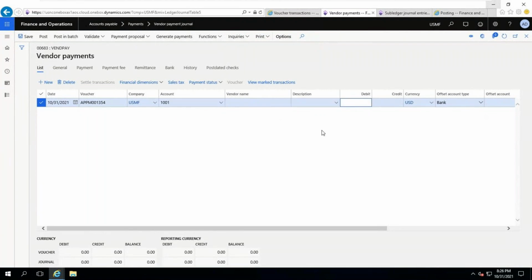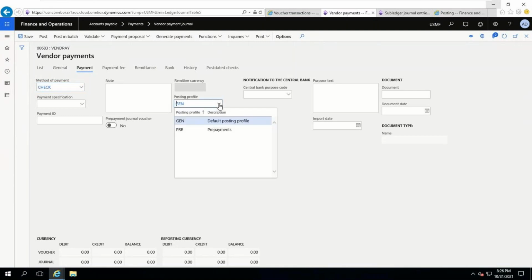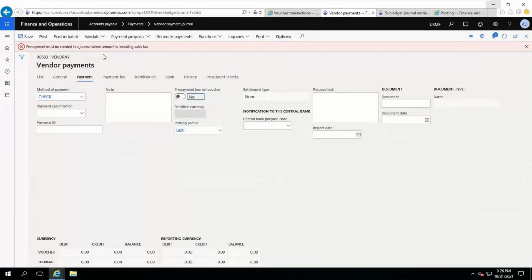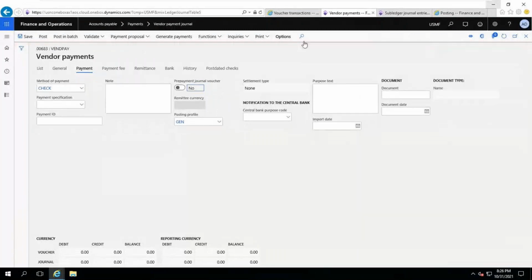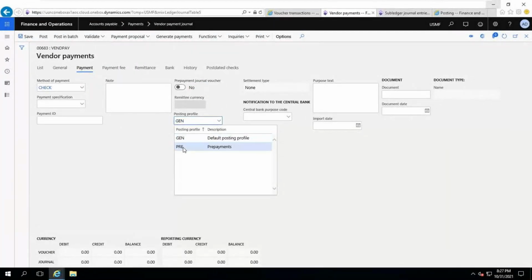Now, if you want to do an advance payment, normally the method of payment posting profile is done as GEN. Now I can change this to prepayment. Otherwise, you can select this one. I will show this later, but let me show you this first. I can change it to prepayment. What is this prepayment?